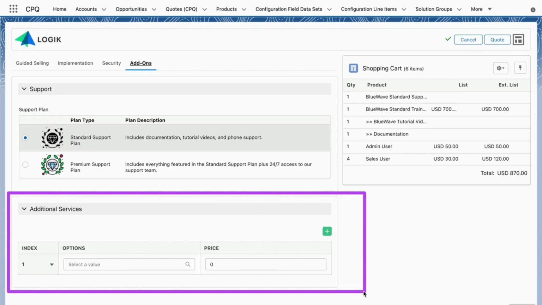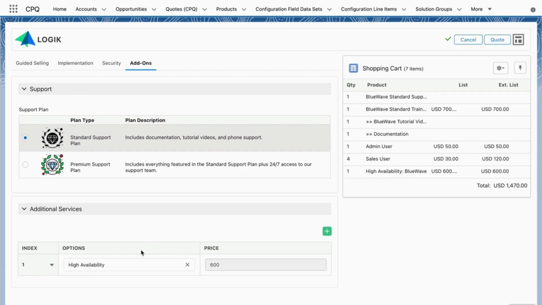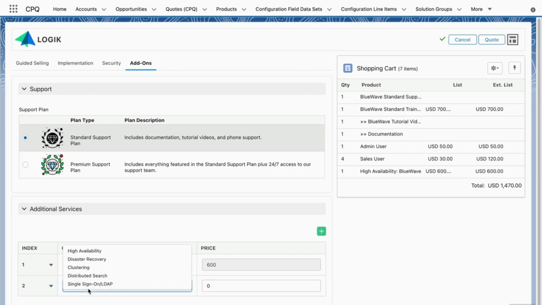It is actually asking the same question or offering the same number of inputs some number of times, for which you may not know how many times you need to offer it to your user. So in this case, I am going to offer additional services to my user who is buying software. And as I go through this, you'll see that I'm able to choose a bunch of different options, so high availability perhaps, and automatically the price gets filled in. So I only have two inputs in this record, options and price, and I can add more as I go.